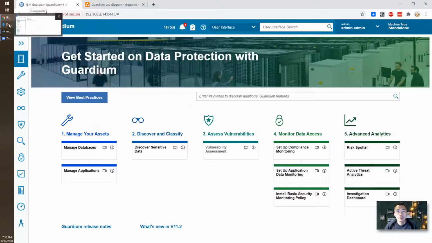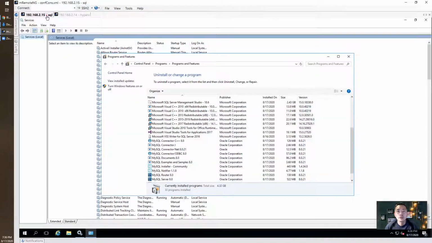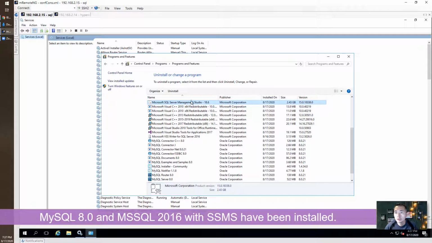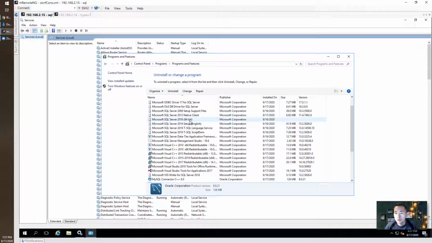Also, you can look at my remote sessions to them. So this is my Guardium server. This is my RDP session to my SQL database. There's MS SQL Server, SSMS has been installed, version 18.6. MySQL 8.0 has been installed. MS SQL 2016 has been installed.